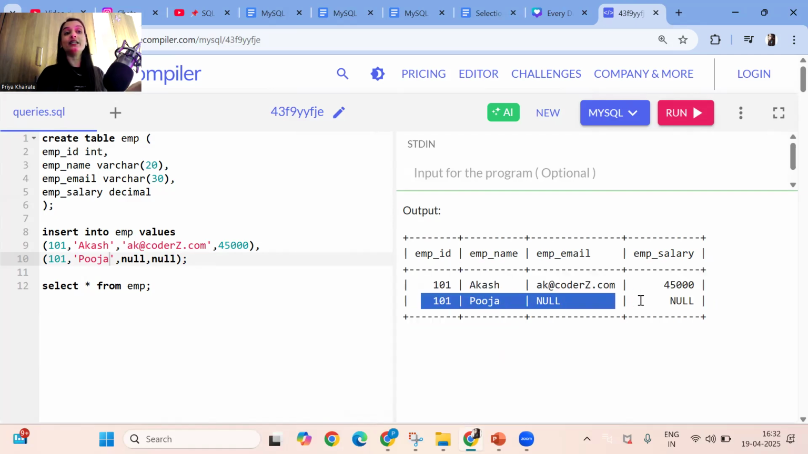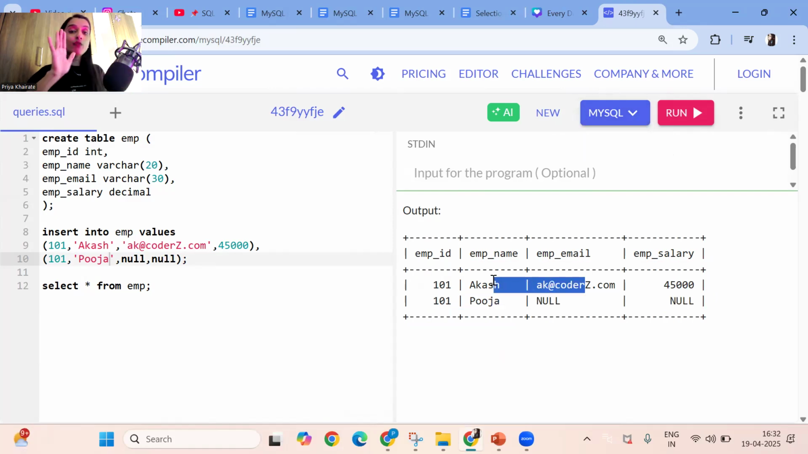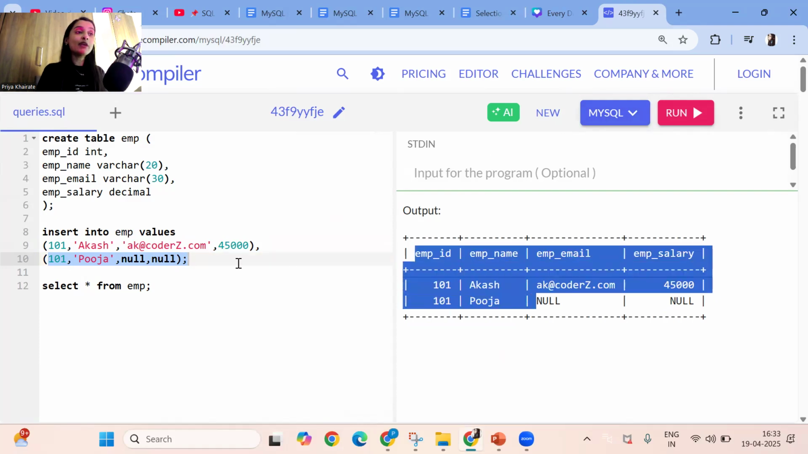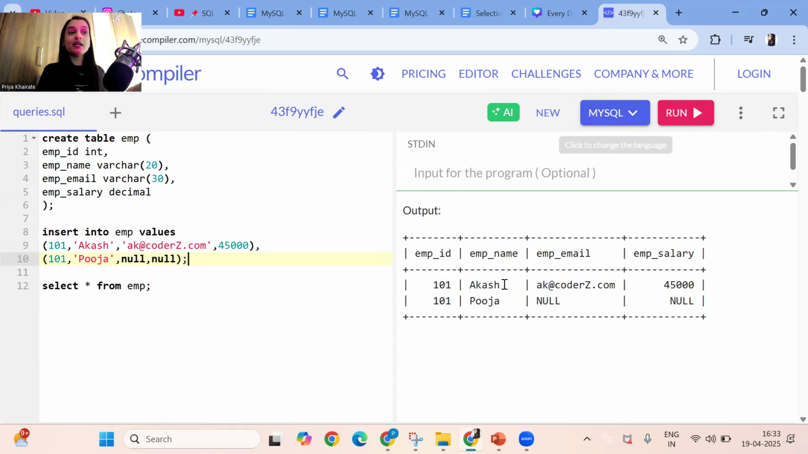This is invalid data. And your DBMS, your MySQL software, is not at all avoiding that data. We are telling the DBMS: insert 101, Akash, email and this salary. Then insert again 101 and Pooja, and the DBMS is inserting. MySQL DBMS does not have any problem with that. So I want my RDBMS to avoid this value.